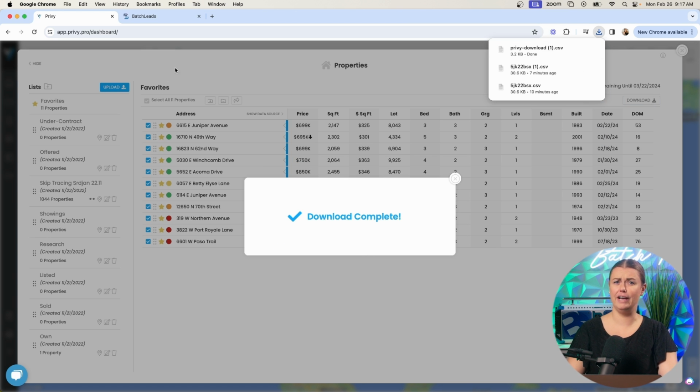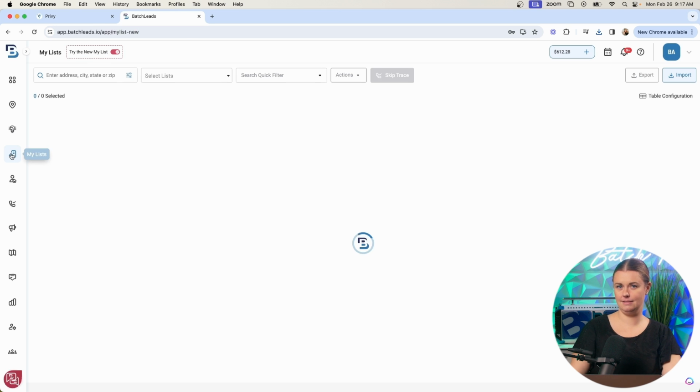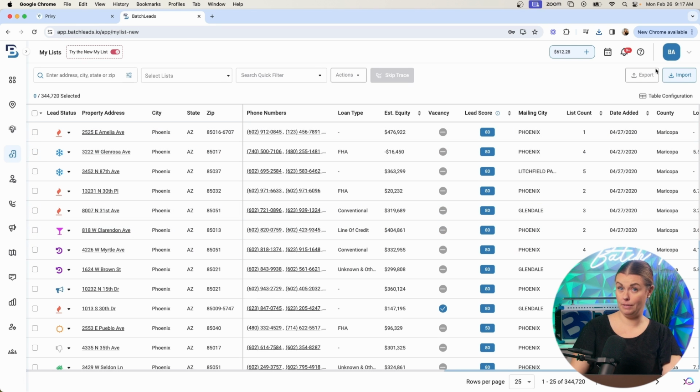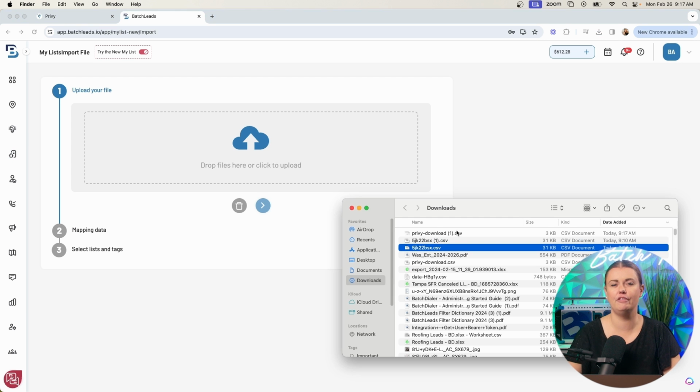Now we're already at step 5. See how easy this is? You're going to open your BatchLeads account and navigate to My Lists. Then you're going to click the Import button and select Bulk Import. Your interface might look a little bit different from mine, but either way, the Import button is at the top of the My List section.